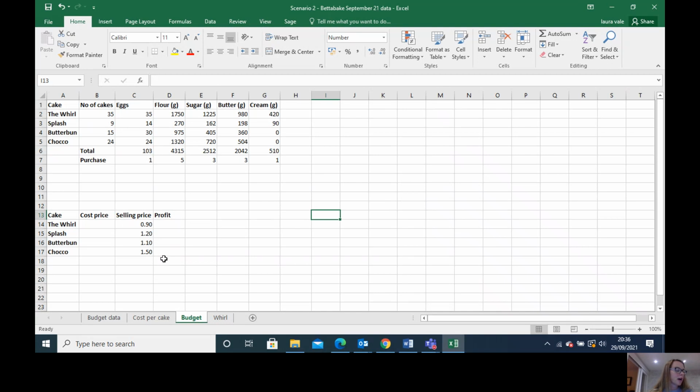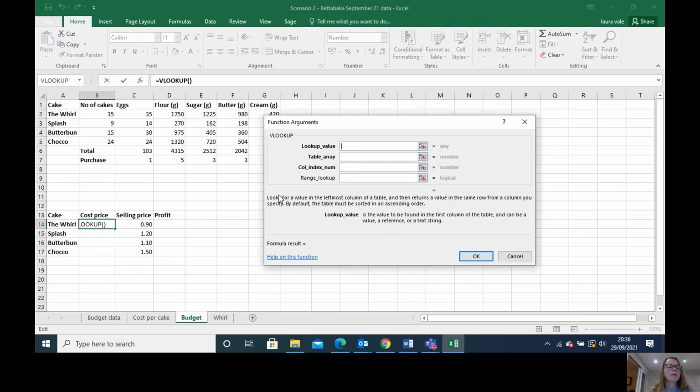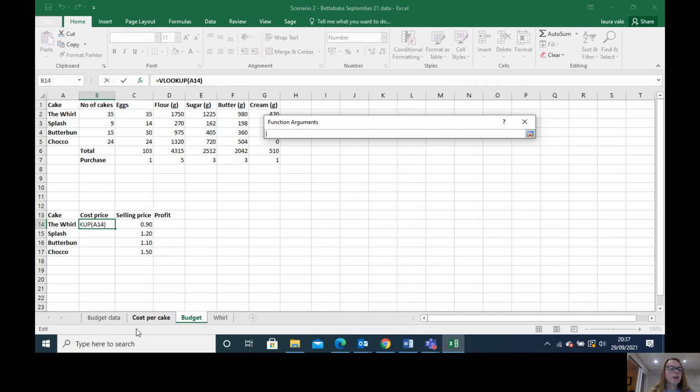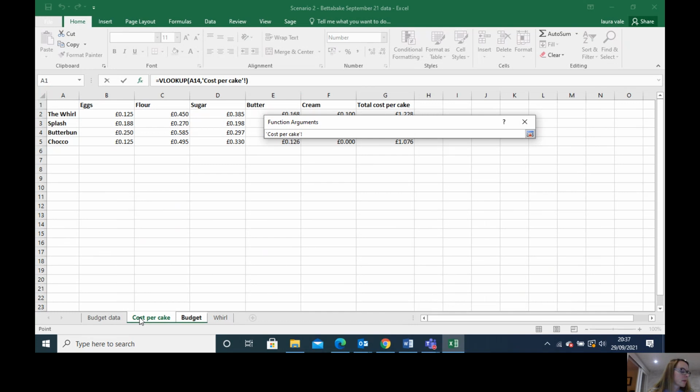Part B, use a VLOOKUP to look up the cost price from the cost per cake worksheet. Right, and I'm going to put this into the B column. Right, so we've done VLOOKUP on the first scenario. So let's use our FX for this. It works quite well for VLOOKUP. So I want to look up the name of the product. Where am I looking it up? The cost price. Yeah, so I want to look it up here.